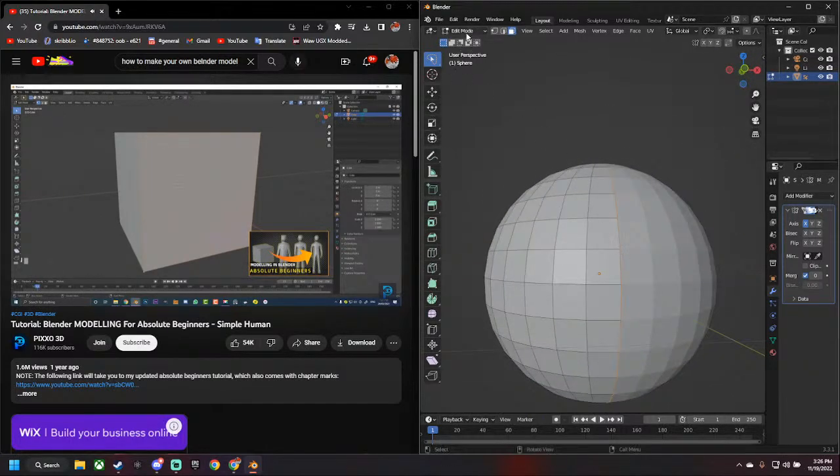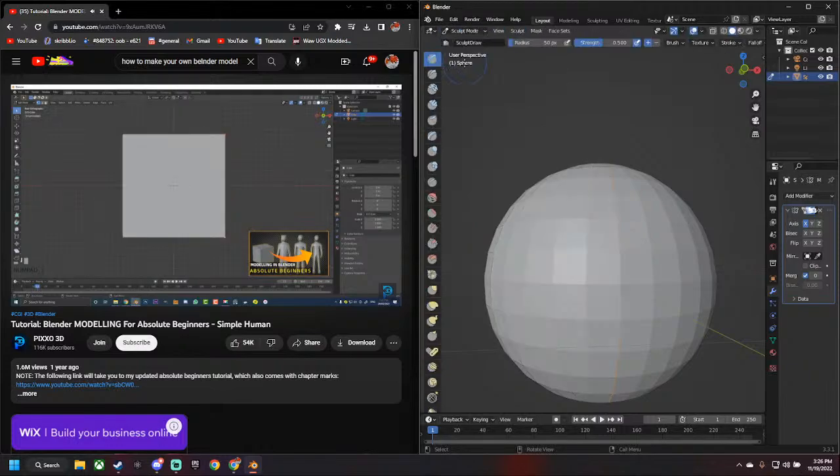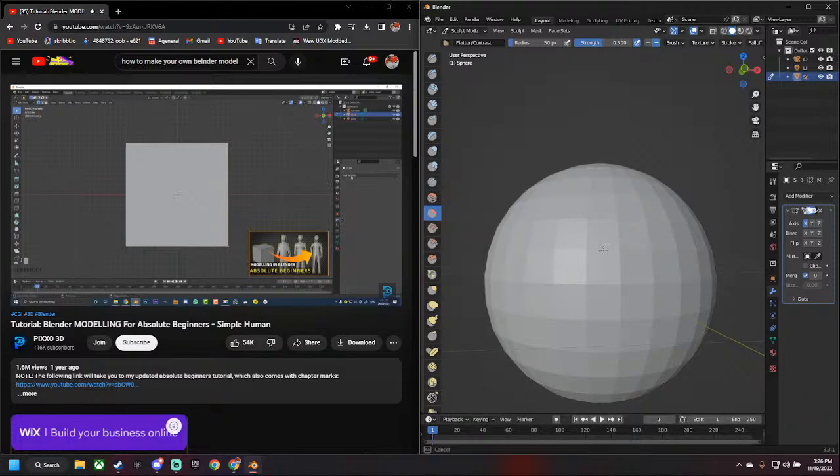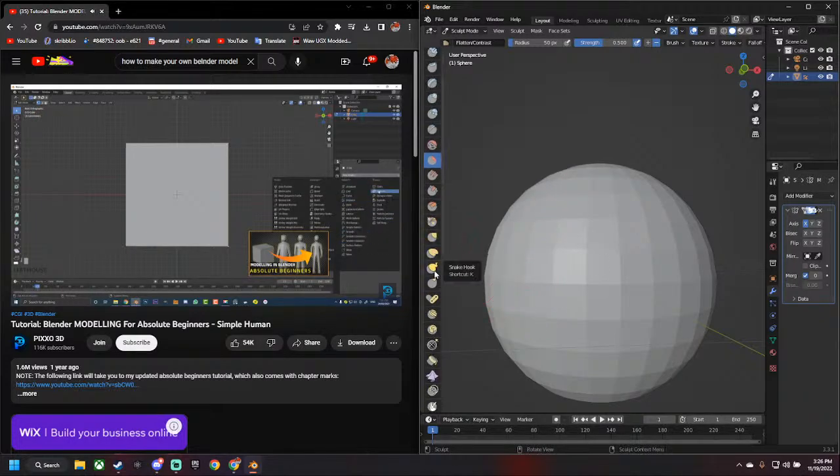So what we're going to do is we're going to hit 1 now to go into our front orthographic view. And once again, if you go to View, you can go to Viewport and do that over here by going front. And if we want to be able to model this, one thing that I'm going to teach you about are modifiers. So modifiers are these things down here. If you go and you click on the modifier properties, you can see something here called Add Modifier.